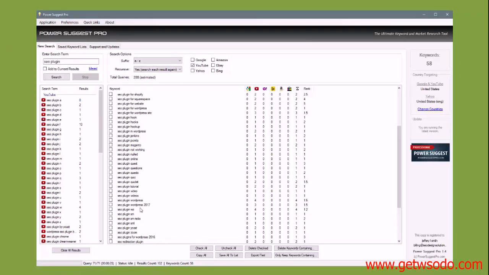I would encourage you to purchase the tool. It's well worth its weight in gold. You can save yourself hours and hours of trying to do this stuff by hand. So let's move on to some other tools.